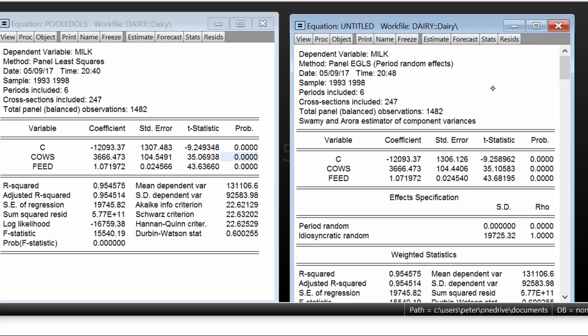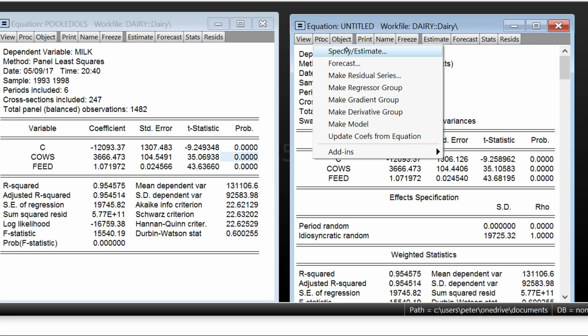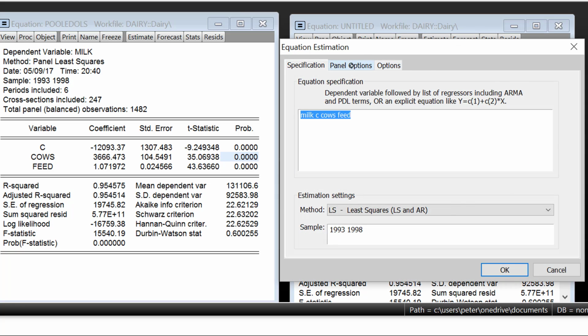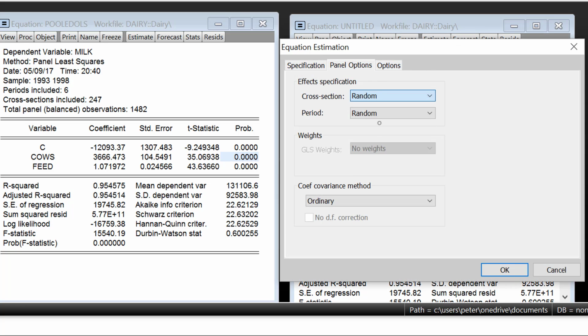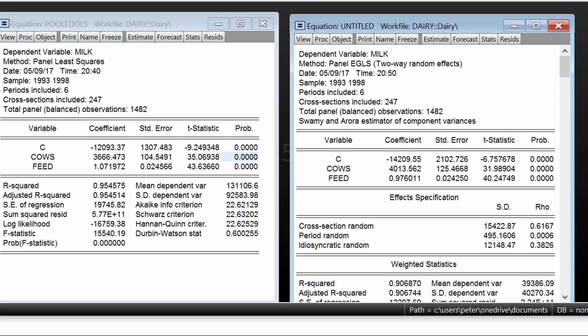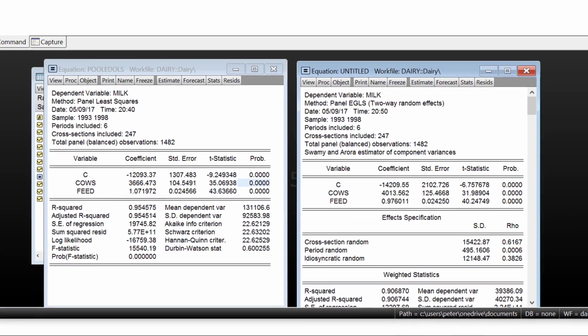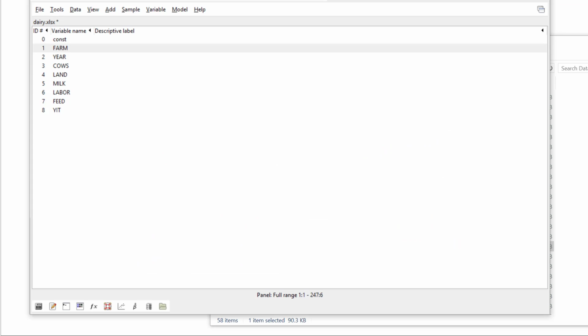And we can also make the assumption of a two-way error component model, just changing the panel option to random for both of them. This will give us new estimates, and I will be able to estimate both individual specific effects and time specific effects.